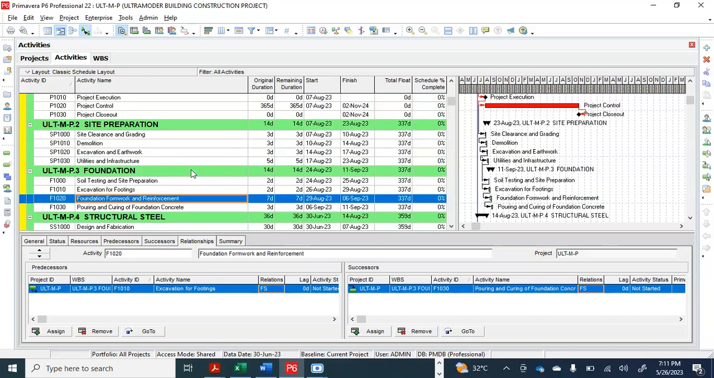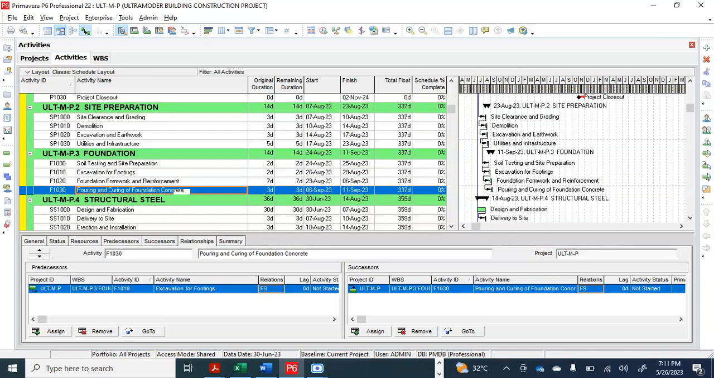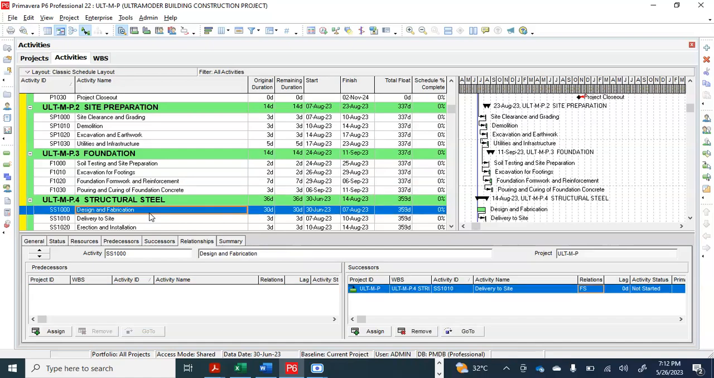Design and fabrication. Okay, let me use the code now. F1, is it 1030, linked up with SS1 1000? I'm not seeing the arrow linking. I didn't link it together. Should it be linked? Do you want me to link it?